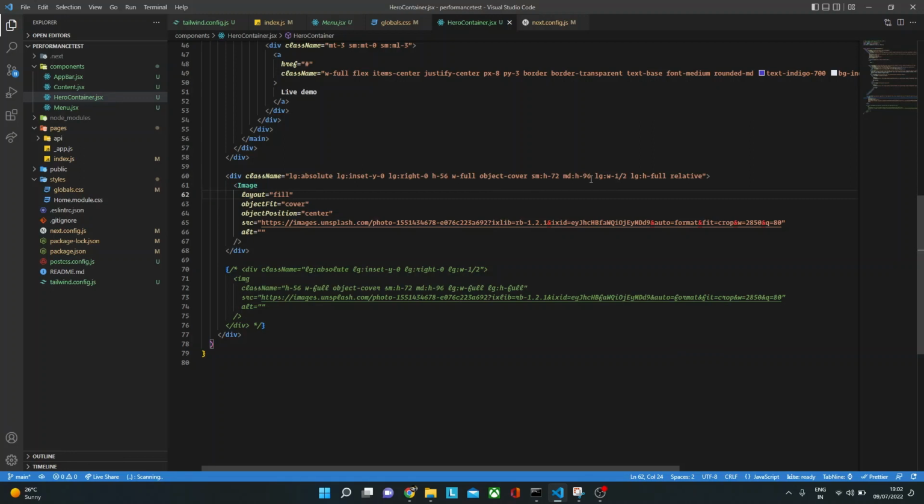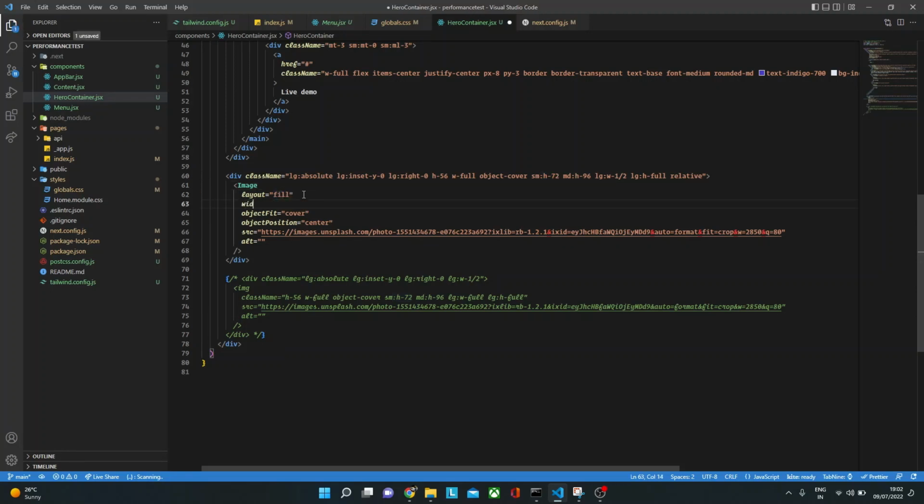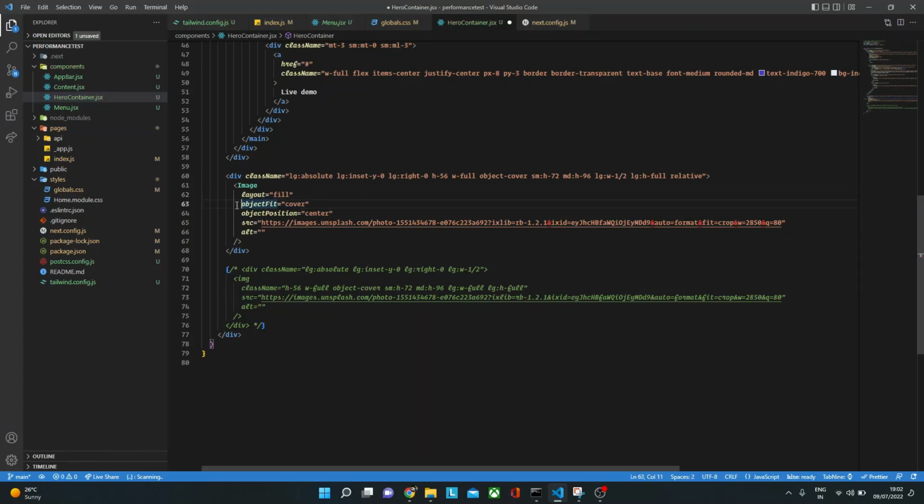So here, I want this to be something like 72, which is really going to be 288 pixels, and on different devices we can give a responsive height. If I don't give layout fill, then I have to give a specific width and height in pixels, which is going to be a static number. To avoid that, I'll put a layout of fill, object fit of cover and object position of center, just to make sure that the image fits correctly and doesn't overflow, and that's it, nothing else. By default this image will be lazy loaded. So let's see what happens now.